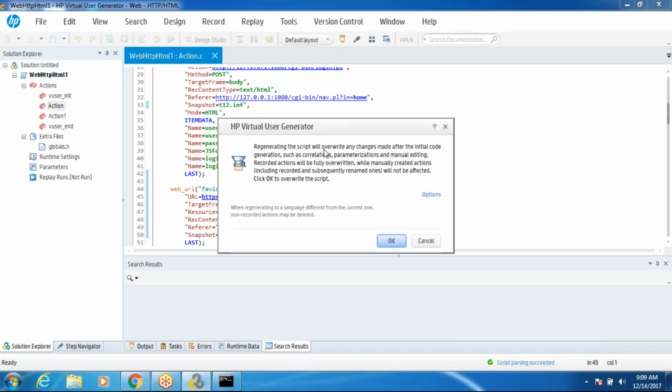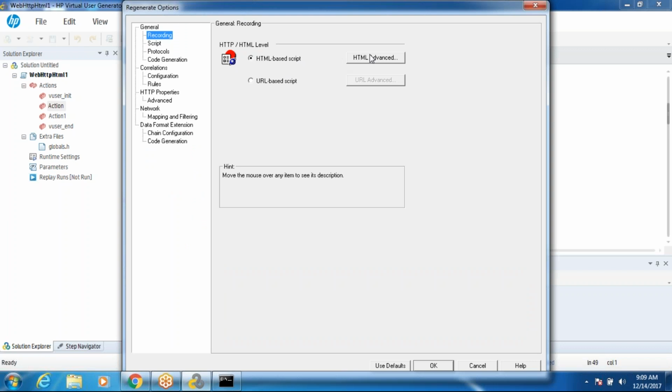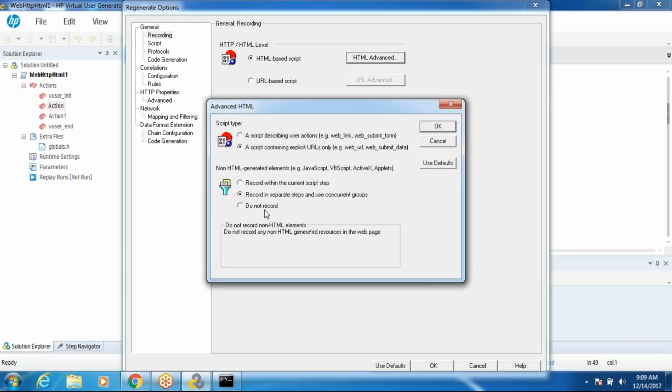The next one will be the URL mode of recording. The third option, do not record, will not record any non-HTML resources. For example, if there is a web page which has HTML calls and also images and flash files, the images and flash files will not be recorded. Only the HTML calls will be recorded. So that is the one thing.